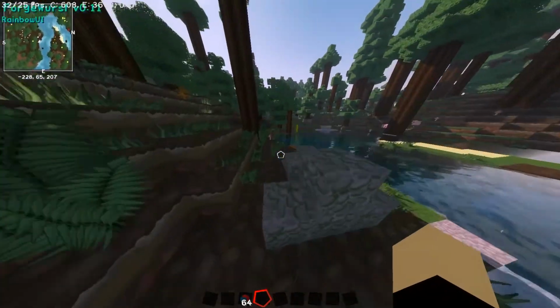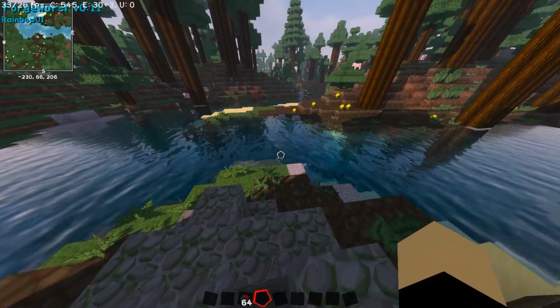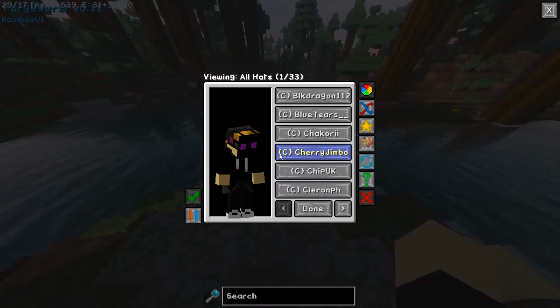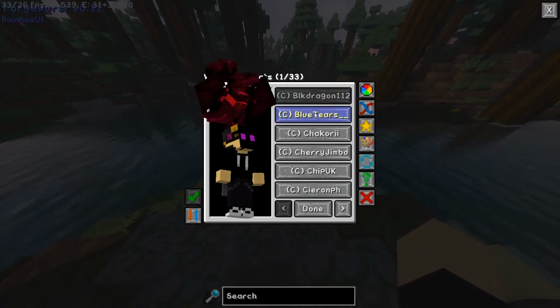Next thing I'm going to talk about is the hats. Or that's not hats, that's waypoint. There we go. So when you hit H, you will see a list of hats. Now I'm in creative mode, so I have all the hats, but if you start in survival mode, you won't have all of them.